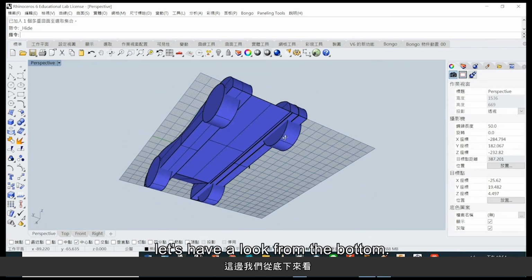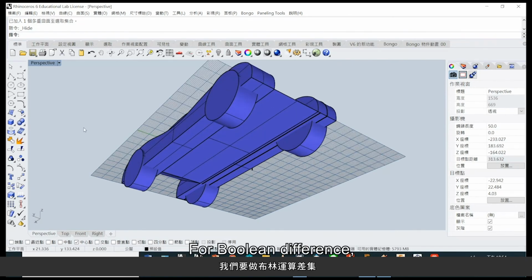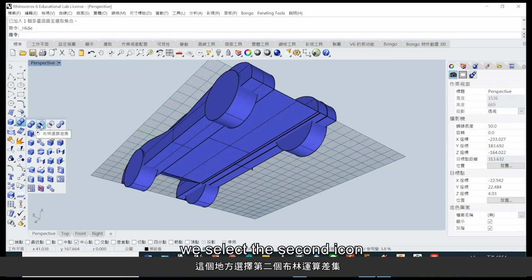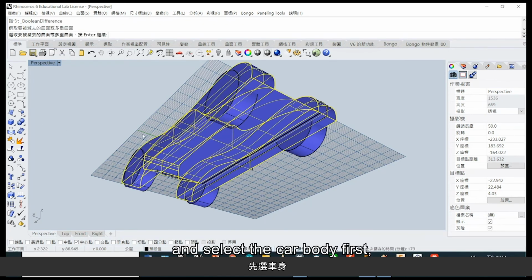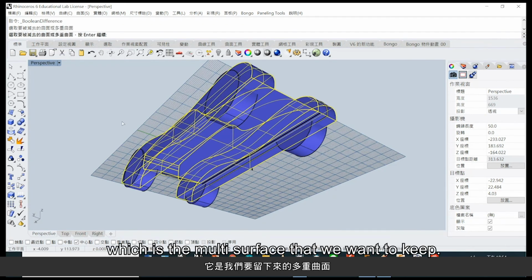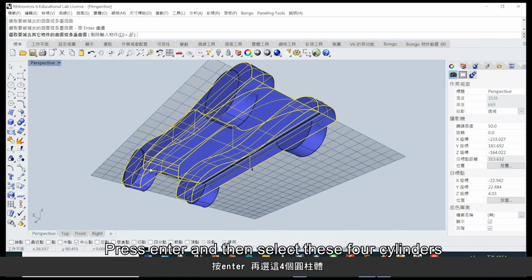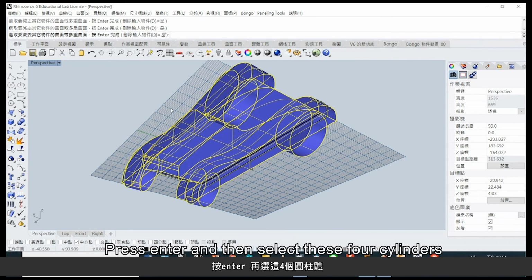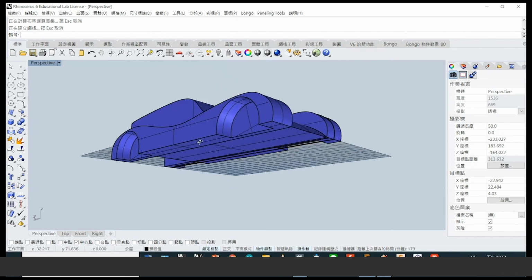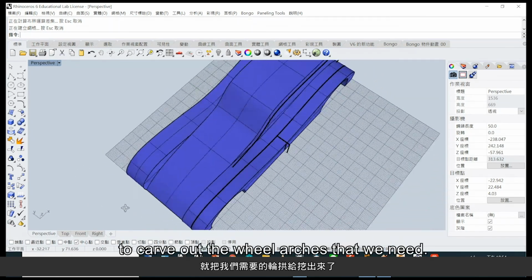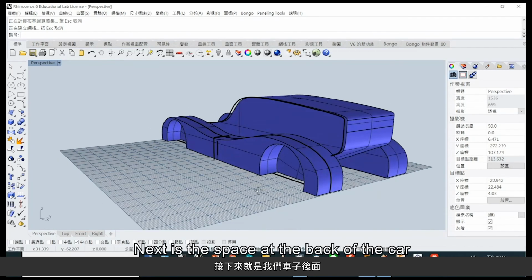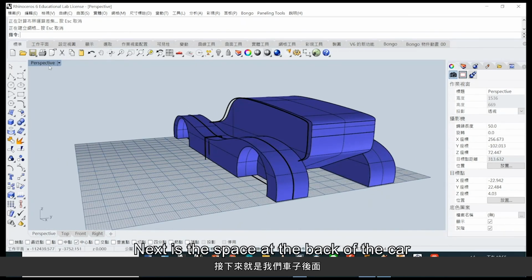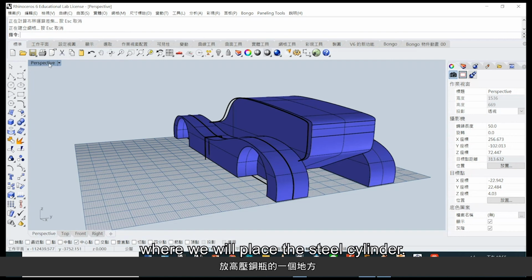Let's have a look from the bottom. For Boolean difference, we select the second icon and select the car body first, which is the multi-surface that we want to keep. Press Enter and then select these 4 cylinders to carve out the wheel arches that we need. Next is the space at the back of the car, where we will place the steel cylinder.